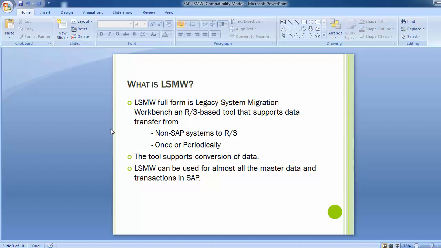Through LSMW, one can create master data, create transactional data, and even modify the existing master data within the SAP system. This tool is very powerful when some mass changes are to be carried out and no standard SAP transactions are available for those mass changes. There are a few standard objects available in LSMW, examples are material master, vendor master, customer master, or you can say purchasing info record, purchase orders, etc.